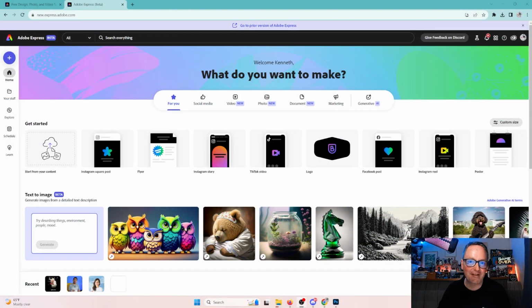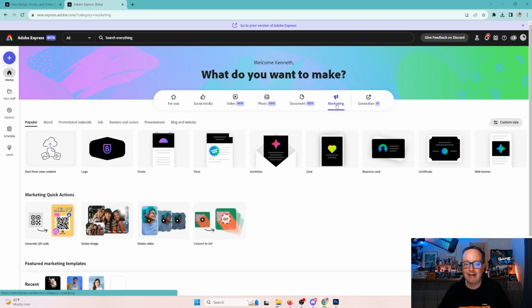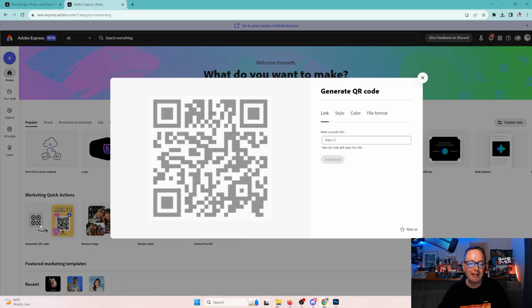One of the first things that I want to show you is how to create a QR code that never expires using Adobe Express. Now this is really cool. Now how do I do that? All I got to do is click on this marketing tab, and then I'm going to move over here to generate QR code. I'm going to click on that and this window pops up.